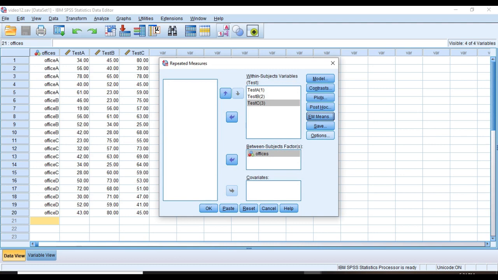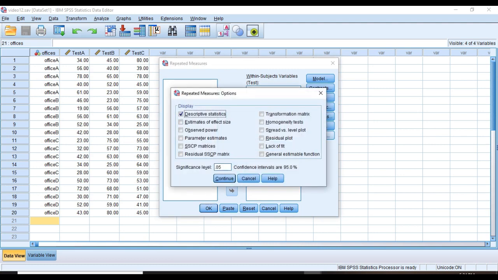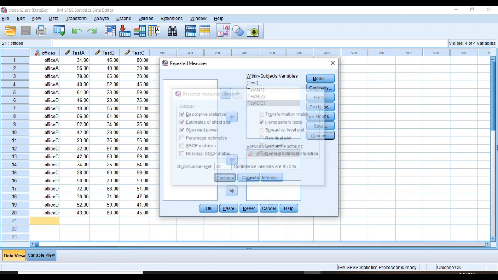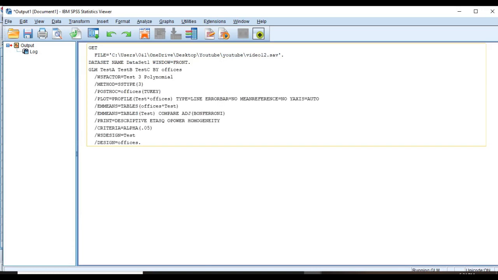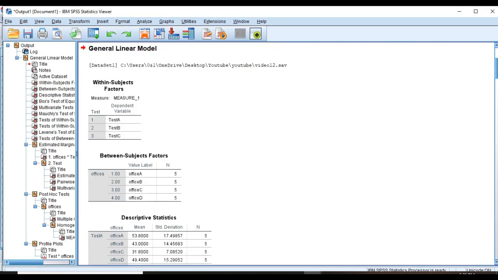Now from options, select descriptives, estimates of effect size, observed power, and homogeneity tests. So now click OK. So here are the results.